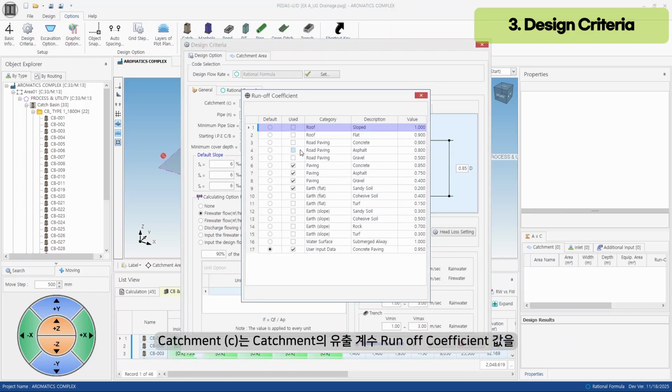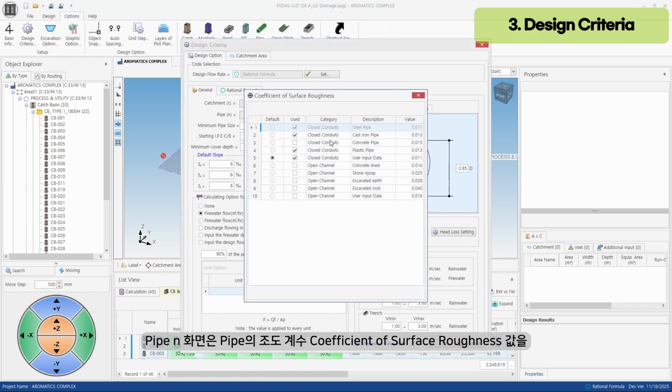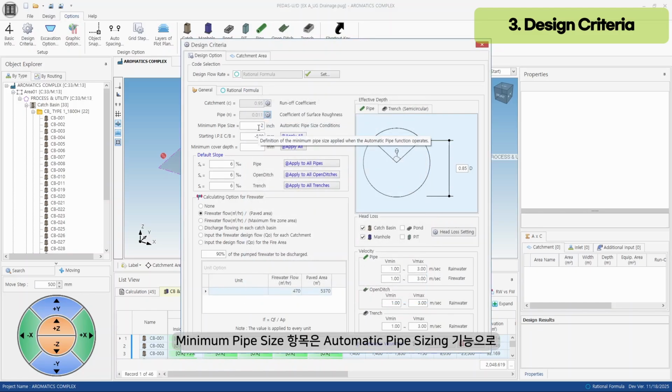Catchment C is a screen where you manage the runoff coefficient values for each catchment. You can add, modify, and delete the values here. Pipe N is the screen where you manage the roughness coefficient for pipes. You can add, modify, and delete the values here too. Minimum pipe size is the condition used during automatic pipe sizing in automatic calculations.